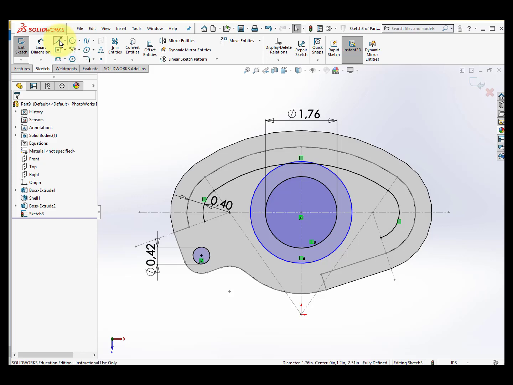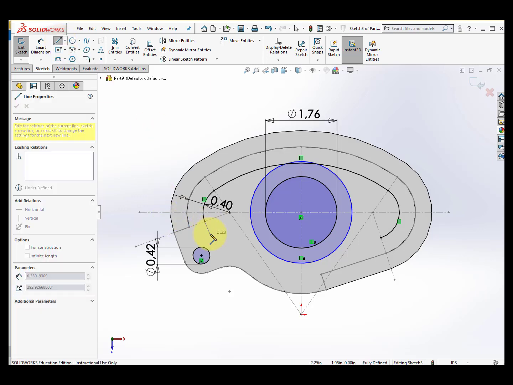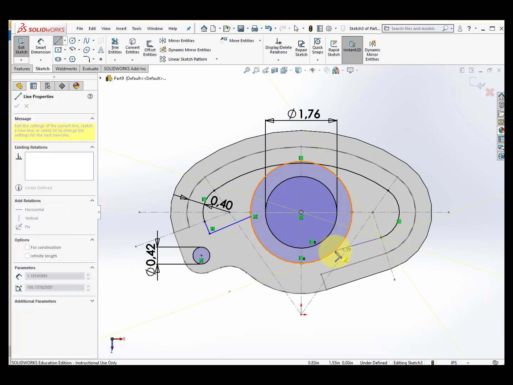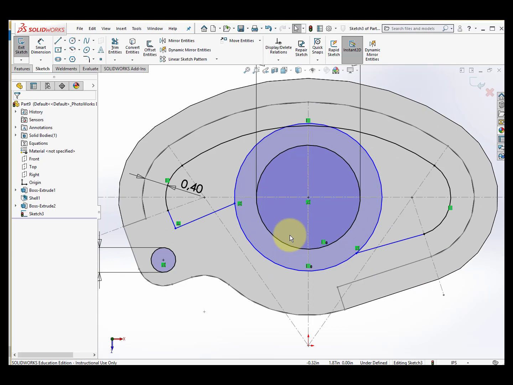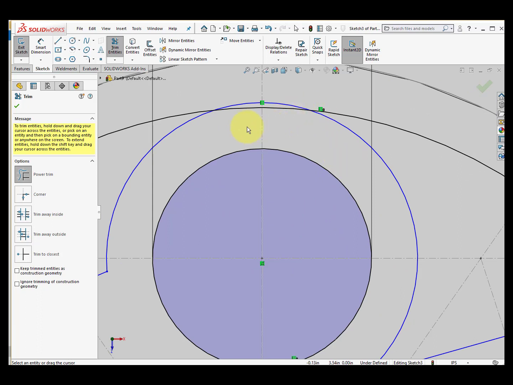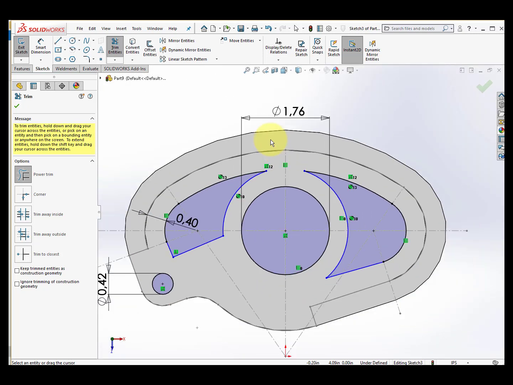I create some simple lines. First one starting here and close it here. Again a line, pick here and do it coincident to this circle. Okay, now I will use some trim options. First I will trim this portion. We zoom a little bit. This portion, also this one here. That should be fine. Okay.